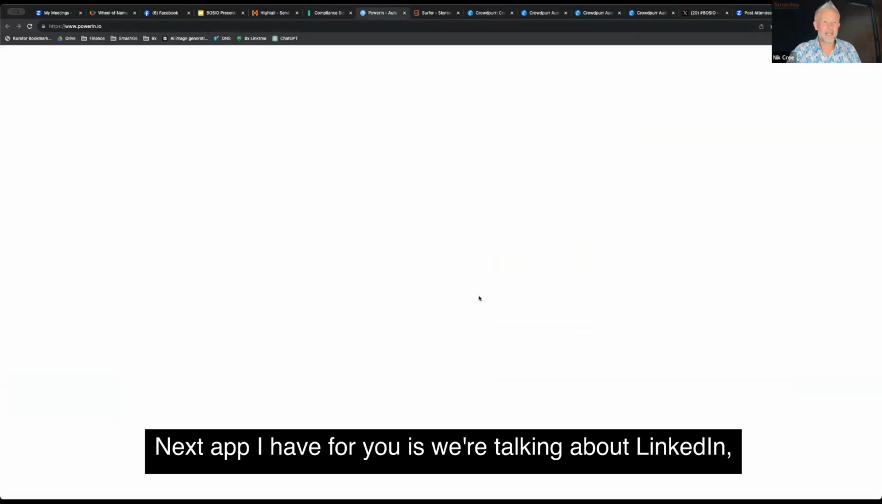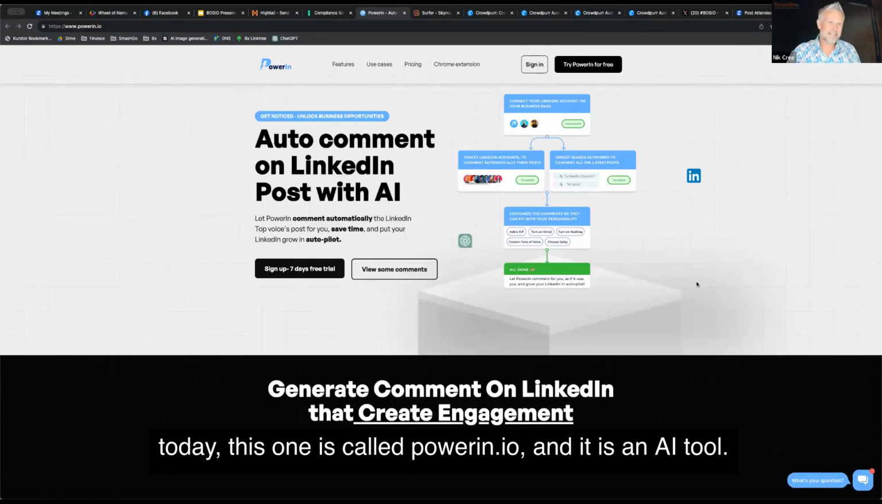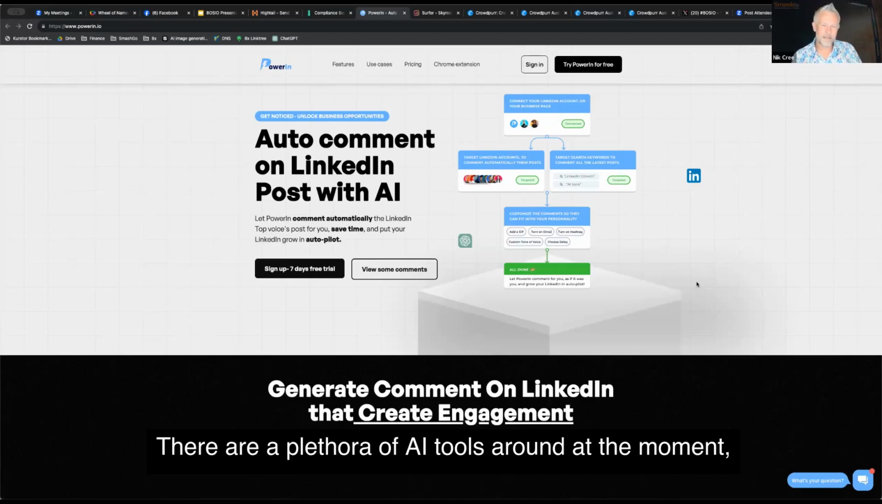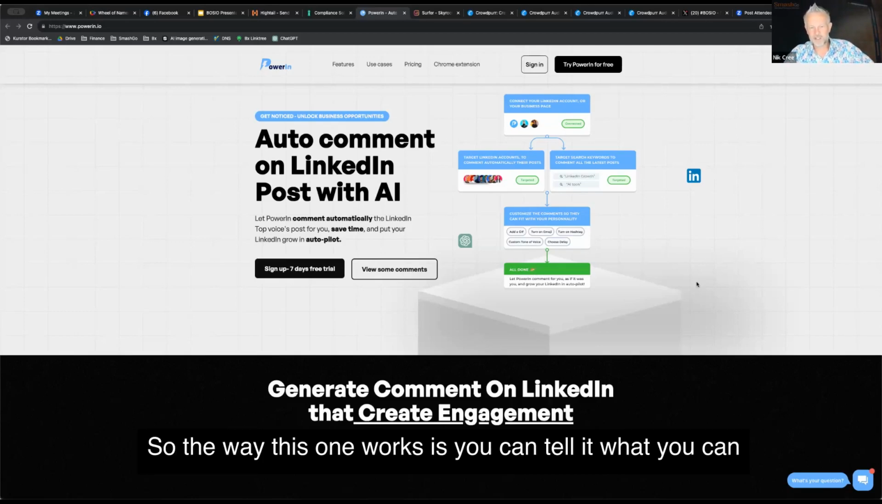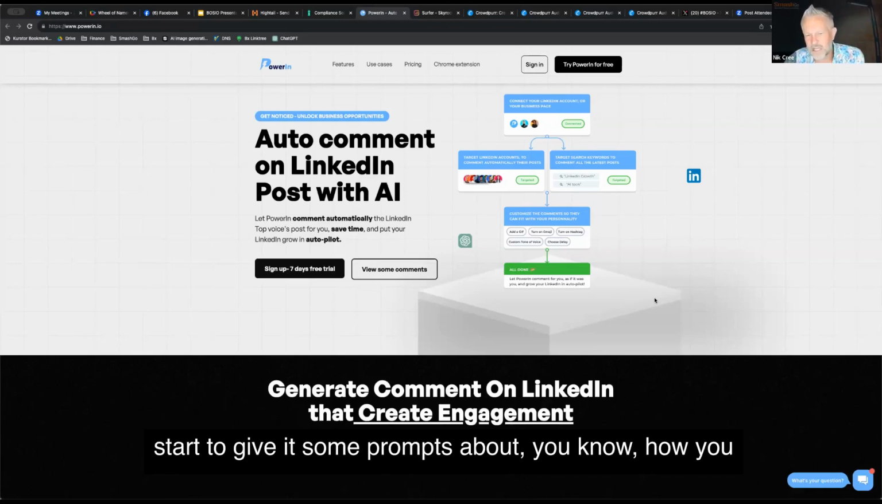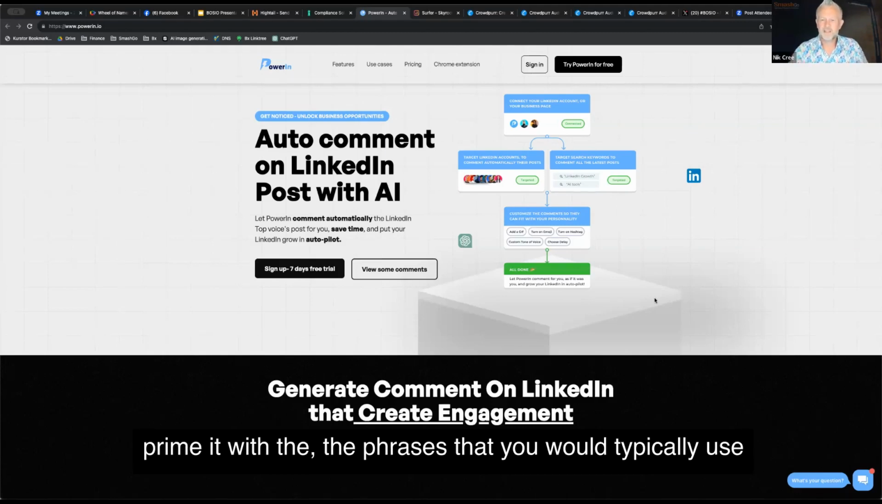All right, next app I have for you is, since we're talking about LinkedIn today, this one is called powerin.io, and it is an AI tool. There are a plethora of AI tools around at the moment, but this one assists you in commenting on LinkedIn posts. So the way this one works is you can start to give it some prompts about how you would respond, the sort of voice that you use. You can prime it with the phrases that you would typically use.